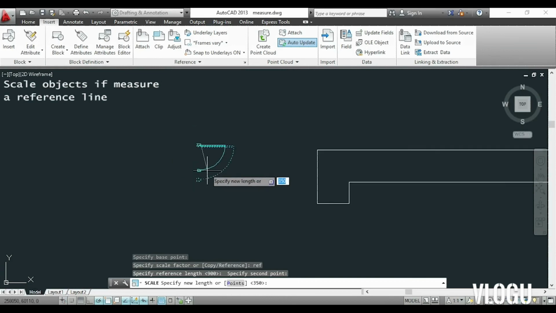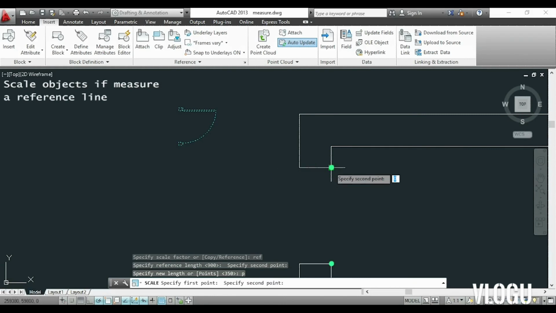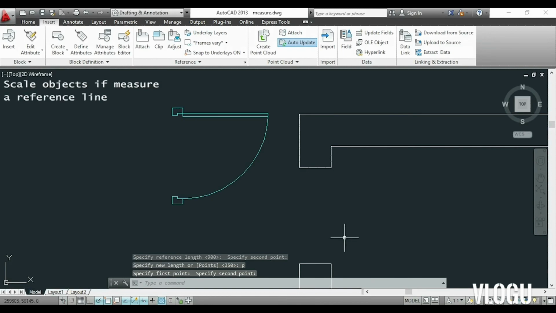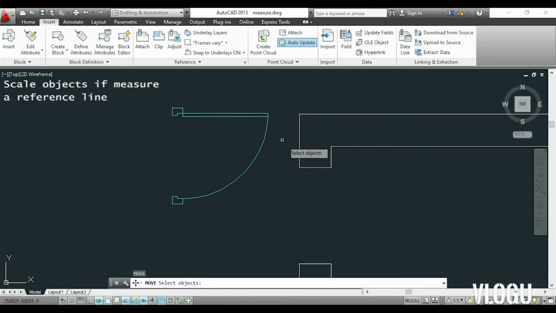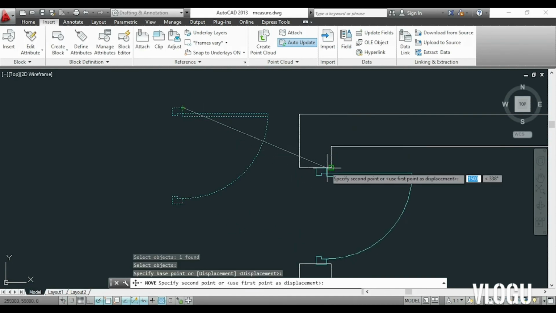Now, instead of typing the distance, I type P for points, and then I choose these 2 points because I want to fit the door here. Okay, now these 2 distances are the same. Finally, I just need to move my door there, and it will fit exactly in that place. So here it is.